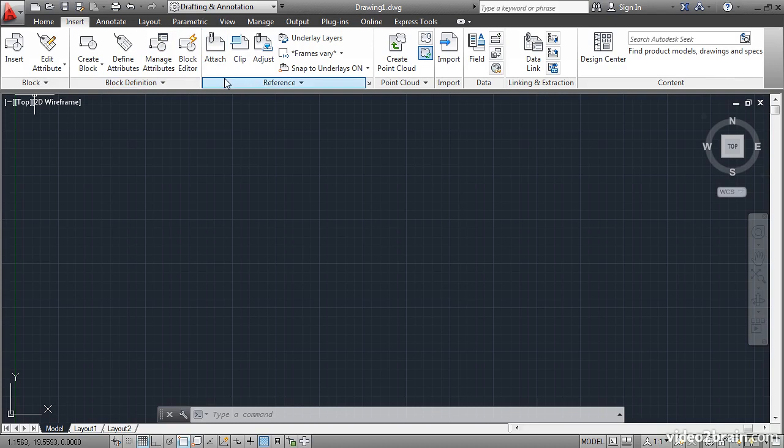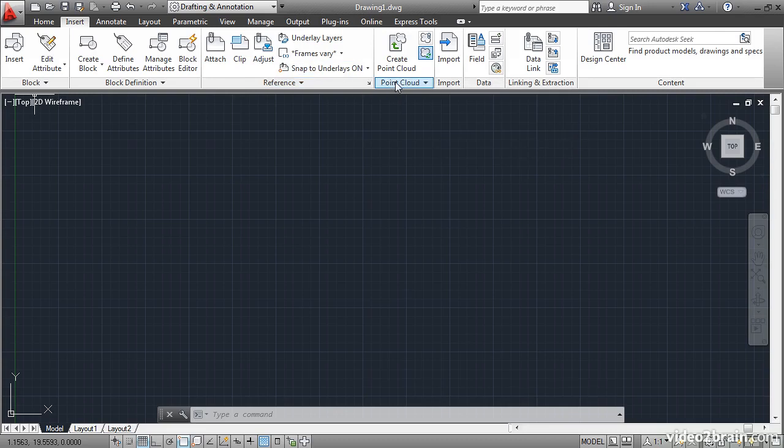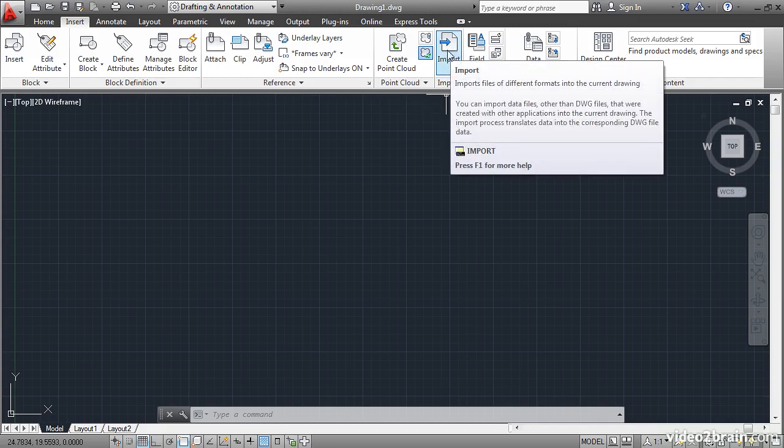The Reference panel allows you to attach XREFs or images to drawings. The Point Cloud panel allows you to create a point cloud object from three-dimensional point cloud data. You can import other files into AutoCAD with this button.